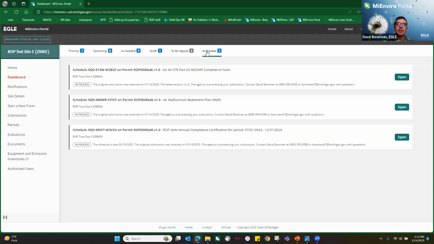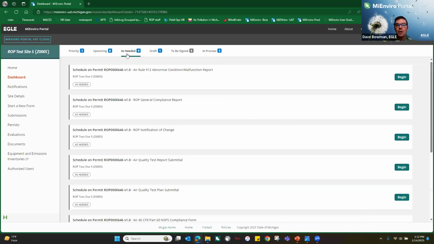And then in the final and in process, this is where you're going to be able to see the status of any of the test plans or the test reports that you have submitted to us. So if you had already submitted a final test report, you'd be able to see that it's in the in-process schedule down here and follow that through as AQD processes that. So I'm going to go back to as needed.